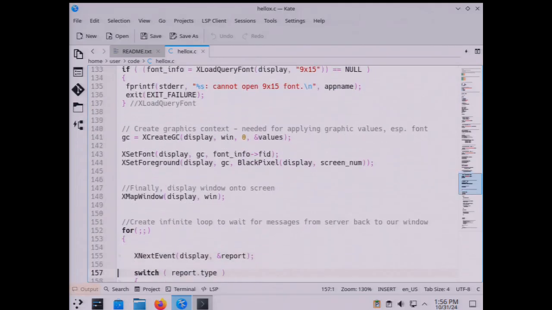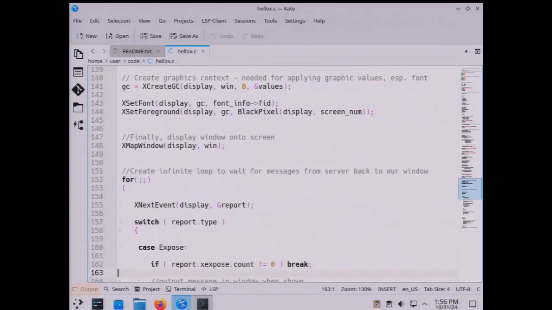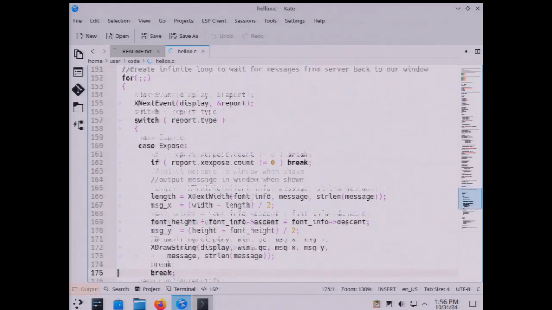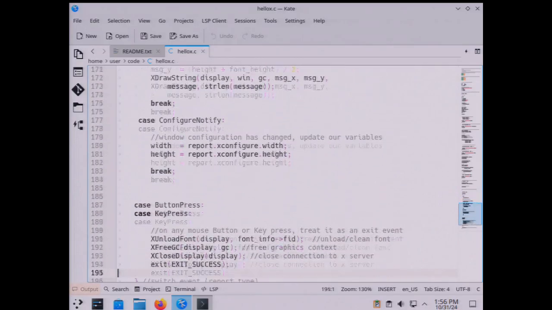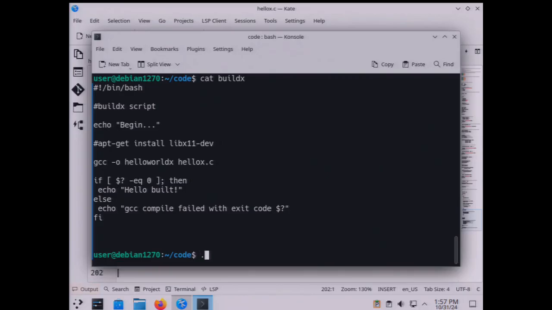Finally, we map the window onto the screen, and we fall into an event loop, or the loop that waits for server or user generated messages. We capture several of these where the button or key press, we will shut things down and exit. So let's go look at the build X script. So to begin with, we want to see what's going on here. Well, it looks pretty much the same. So let's try to run it.